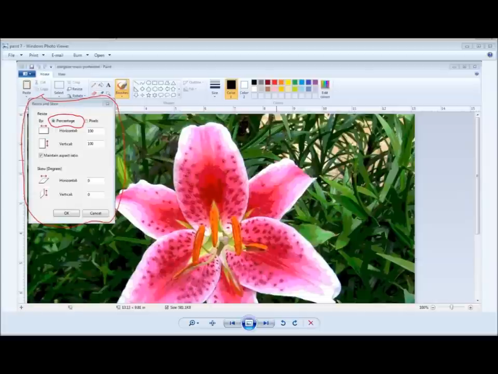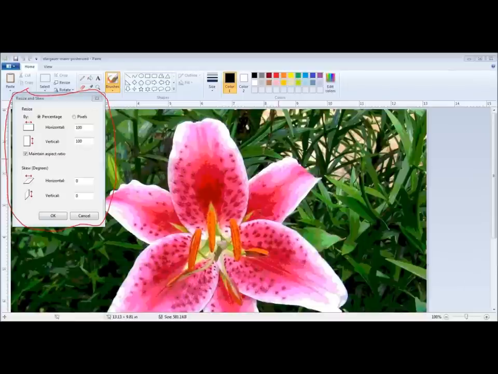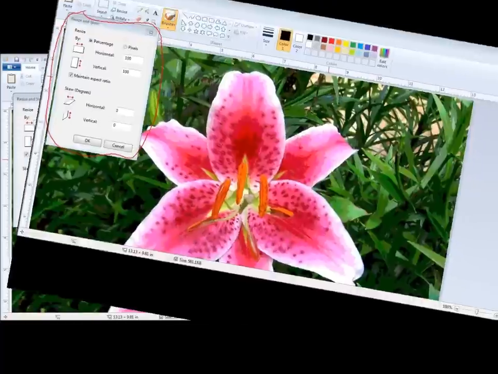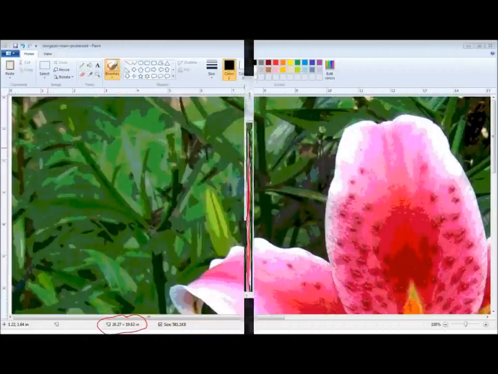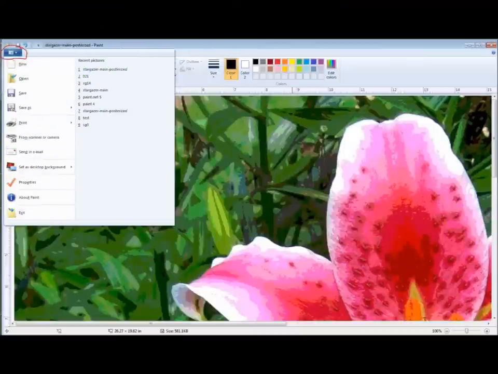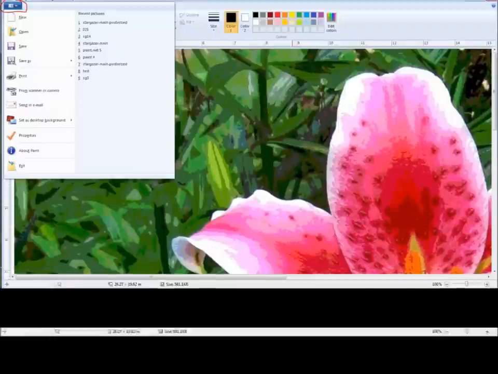You will notice that both vertical and horizontal percentages are at 100%. Backspace in the horizontal box. I want to double the size of my posterized photo, so I'm going to type in 200%. Click OK. That means I am doubling the size of my photo. It will now be a little over 26 by 19 inches.